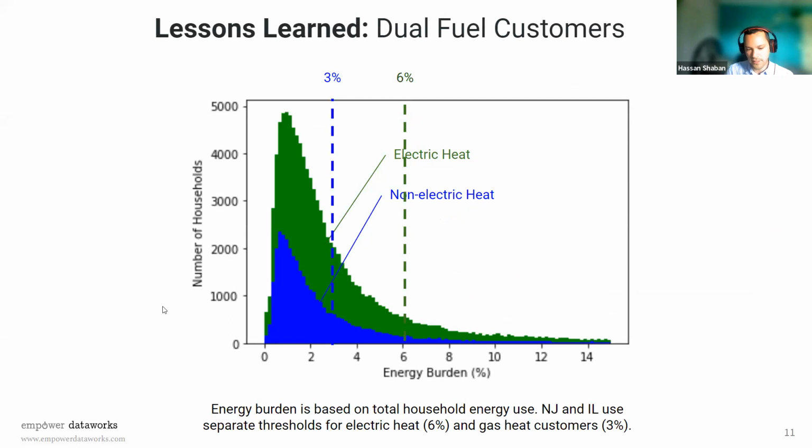Another lesson learned is regarding dual fuel customers. Electric utilities, if they don't run gas service for customers, they don't have access to gas bills. Depending how you look at it, if you're looking at something like the LEAD tool and you're just capturing overall energy burden, not electricity energy burden, you could be overestimating what utilities have to do. And vice versa, if you're looking at the utility data and you're not taking into account that some customers also have gas bills, you could be undercounting the energy burden.